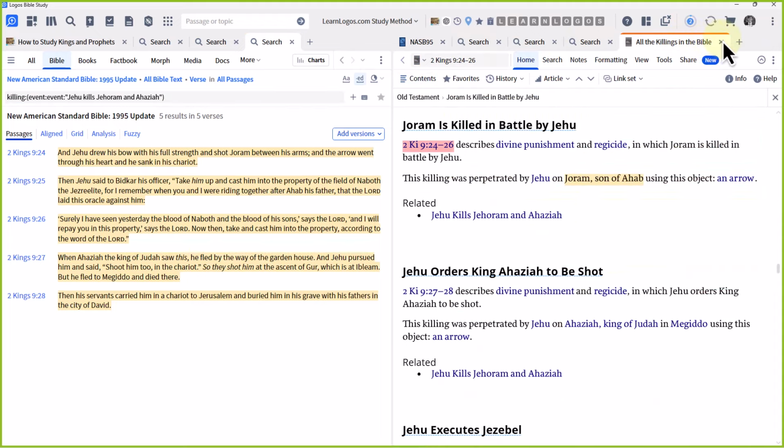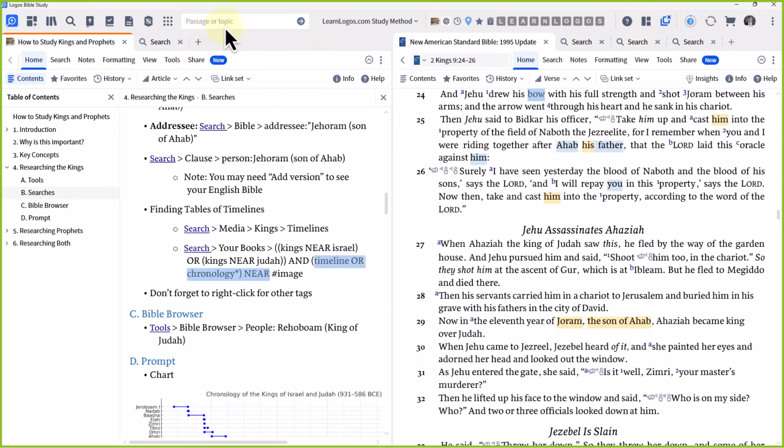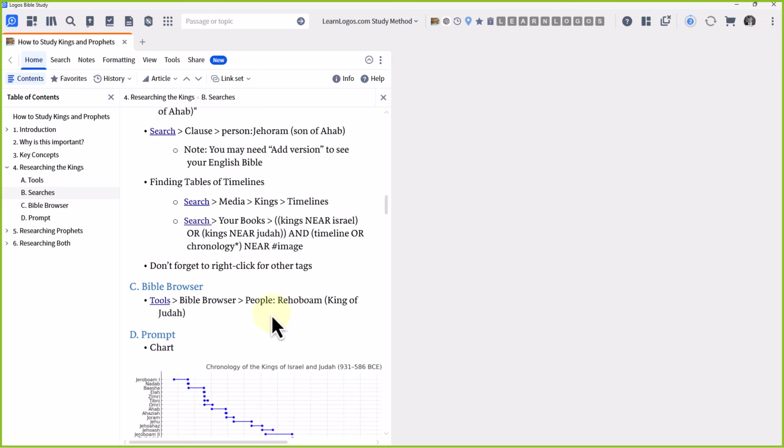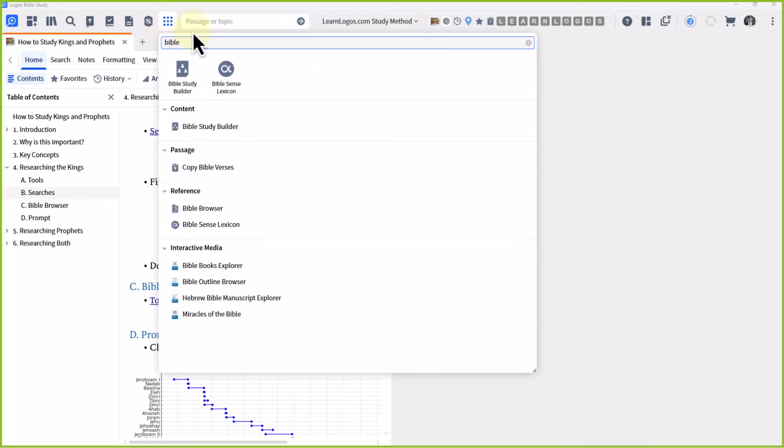All right, let's go ahead and get this all closed. In fact, let me just close everything. Let's return to the personal book. And like I said, don't forget to right-click on other tags. One other strategy to help you get more out of your kings is using the Bible browser. So let's click on Tools, and let's just type in Bible. You'll see Bible browser under the reference menu.